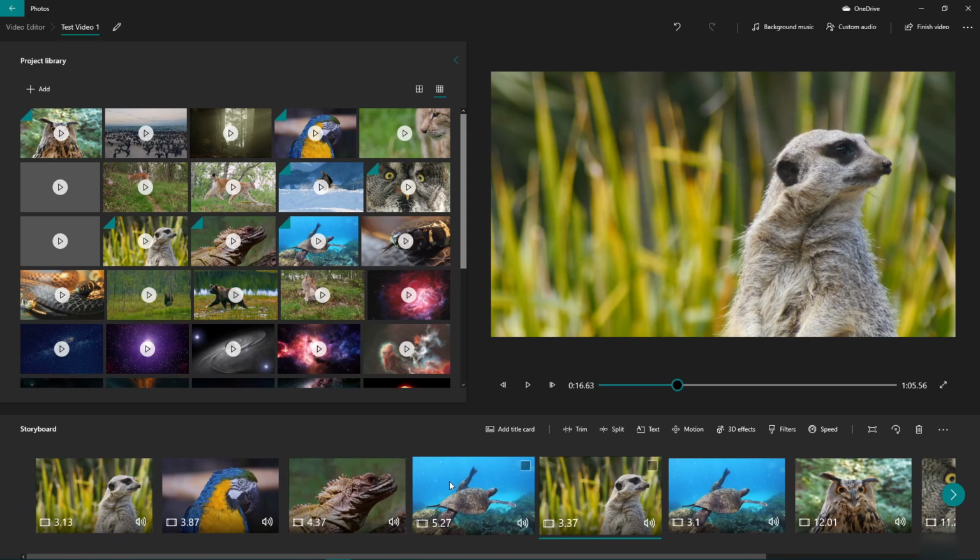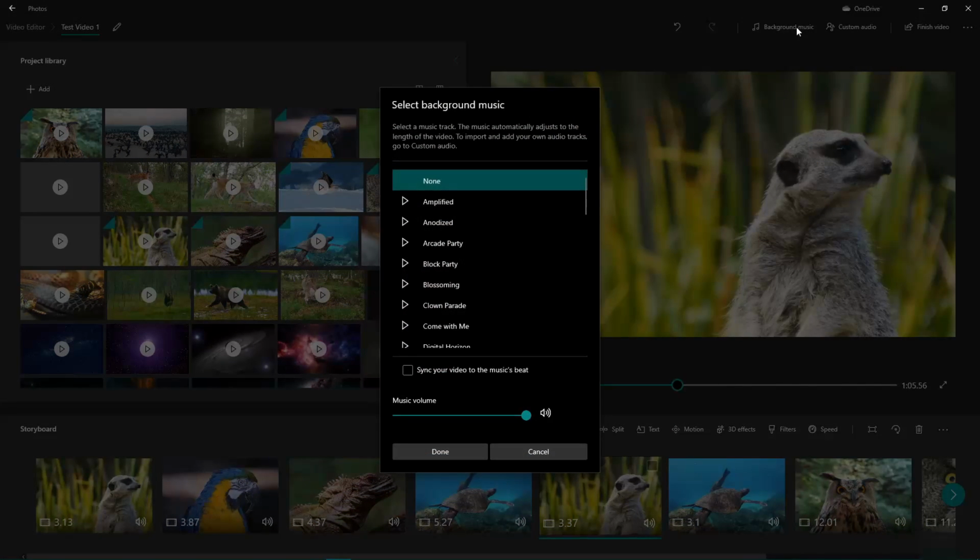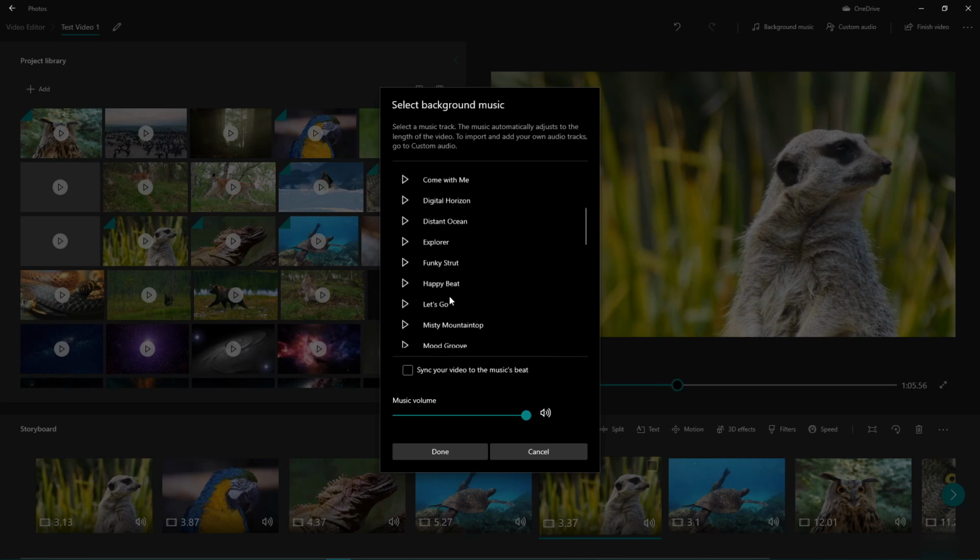And the first and most important thing is going to be music. To do that, we're going to come up here to background music. All of these songs are free songs. They are just included with Windows. They are not that great, and there's not that many of them, as you can see. There's only a small amount.